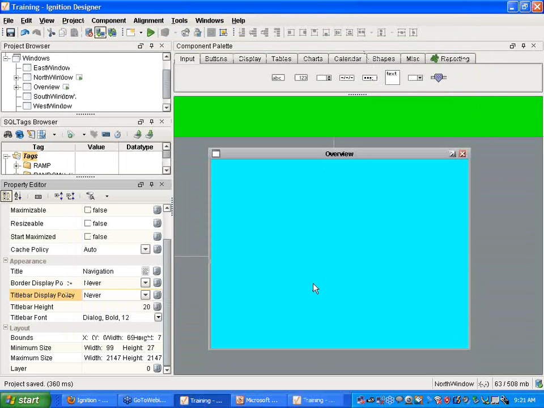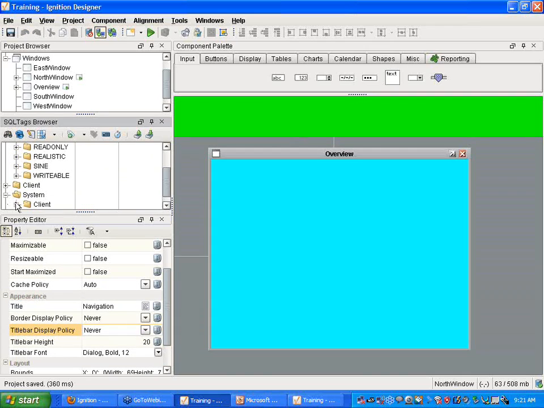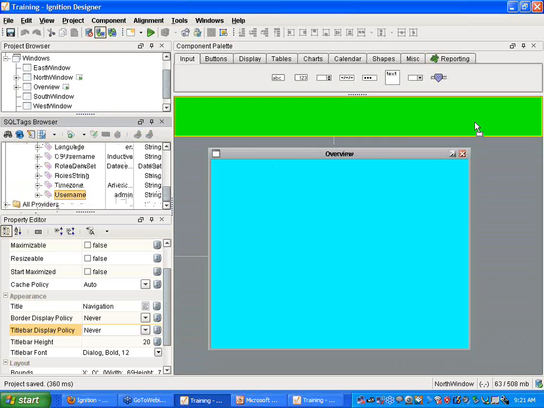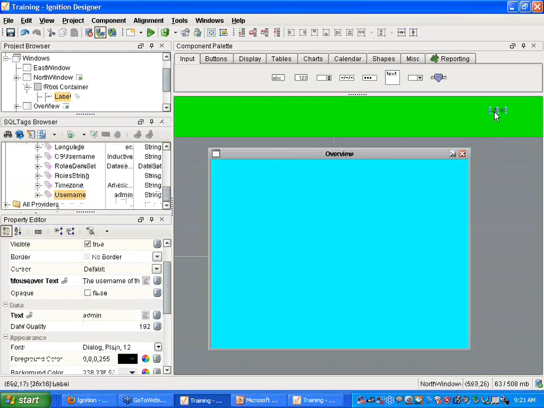So that's a very good way to seamlessly have two windows that look like they run together, but they are in fact two different windows. And so with this, in our top window, we can put anything we want inside of it. We can put, for example, there's a system tag under the SQL tags that shows who's logged in. I can bring that into the window up the top. So I can just drag it in as a label. We can see who's logged in right there. Put that in the top right.